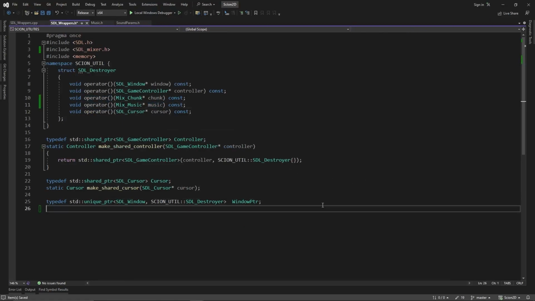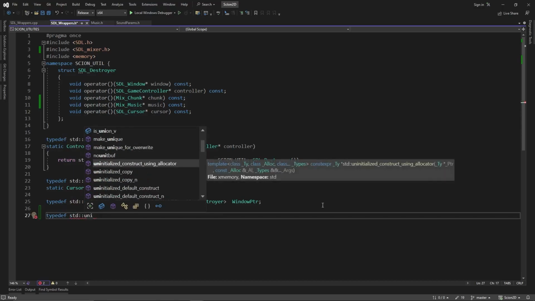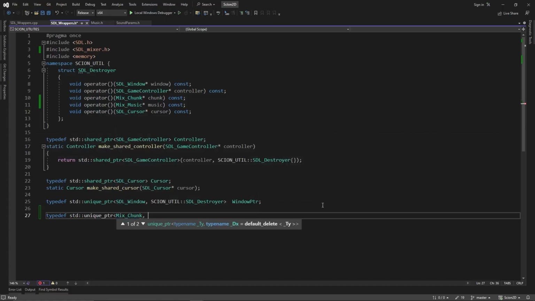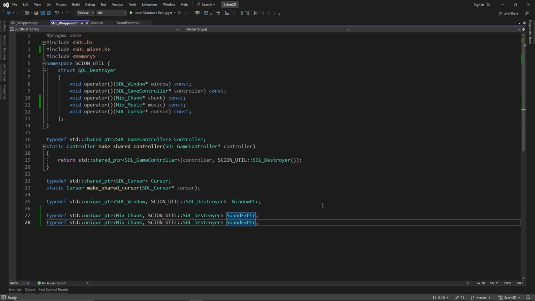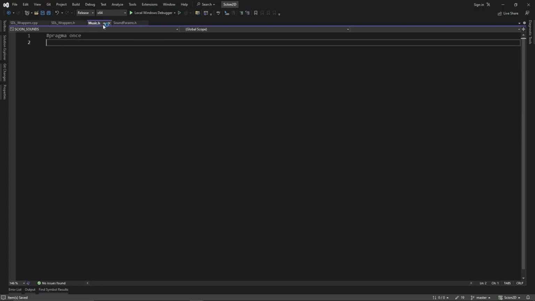All right. So now that we have that, let's create those two typedefs I was talking about. So typedef std::unique_ptr for Mix_Chunk, and we need to take the Scion util SDL destroyer. And that will be our SoundFX pointer. And we'll have another one for music pointer. That's the one we care about right now. Change this to Mix_Music. All right, let's move these over a bit. Awesome, so now we have little wrappers around this C pointer, and we can use this to automatically delete it for us whenever we get rid of the music pointer. Okay, so let's go back to our music class and start creating it.